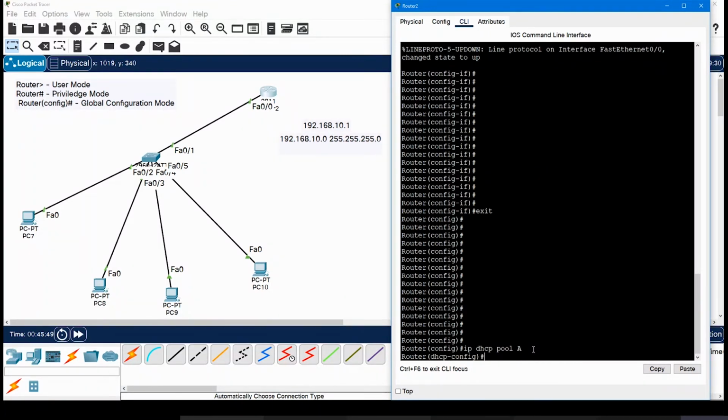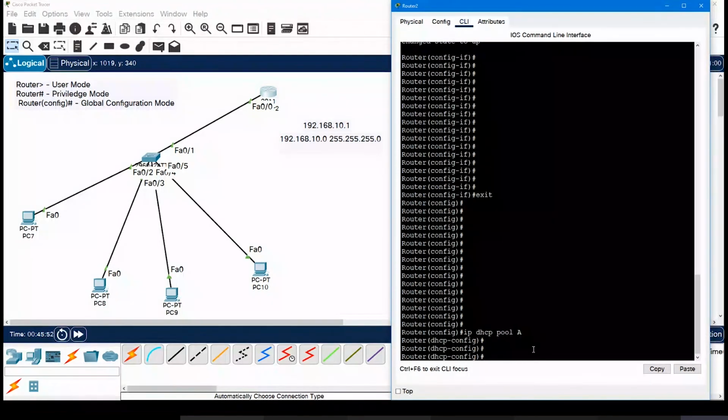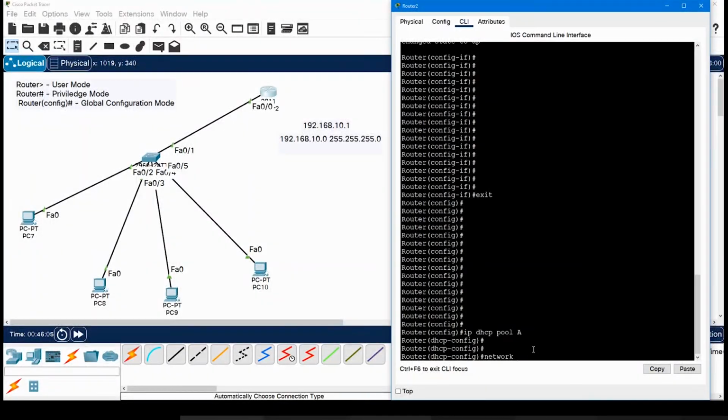Now once you click enter, you see we are in a different mode. We are in DHCP config mode. Now we are adding information to the DHCP pool. Then we will type the network. So what is the network which we are trying to assign? Can you tell me what network we are using to assign IP addresses to these PCs? Absolutely. So the network we are using here is 192.168.10.0. So this is the network.